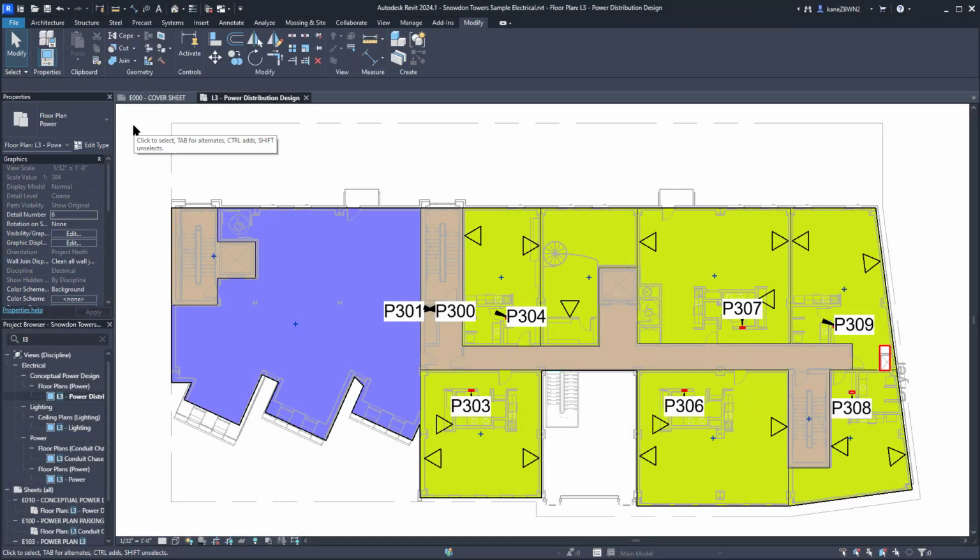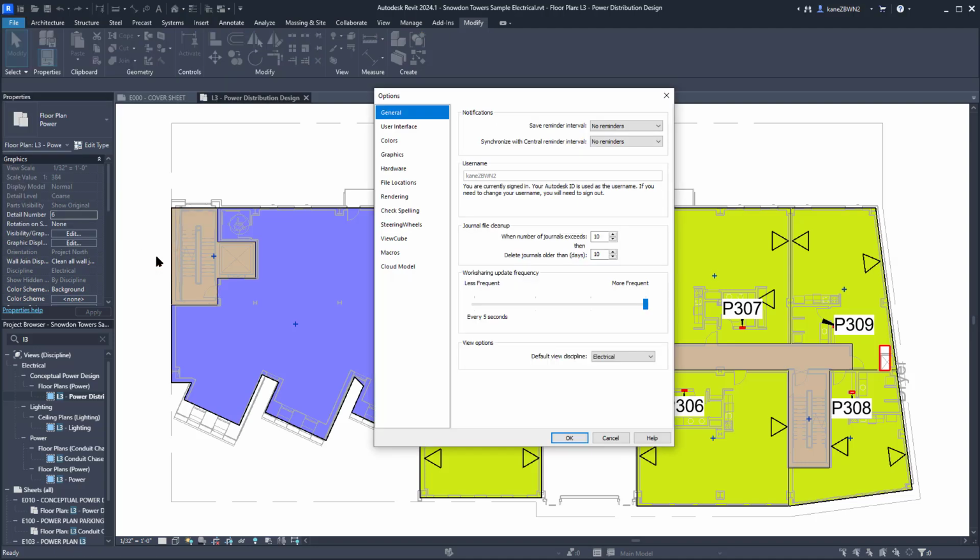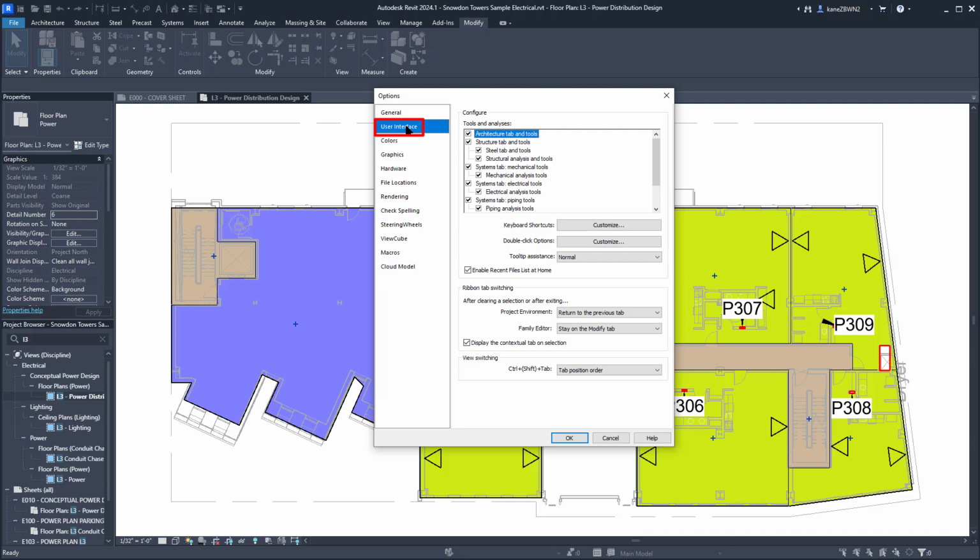Now, as an MEP professional, you may not need all of these ribbons, and Revit does allow you to remove the ones that you don't need. To do that, go to File, Options, and User Interface. From here, you can select and deselect specific panels on the ribbons or certain ribbons entirely. Uncheck the boxes, press OK. When you restart Revit, those ribbons or panels will be gone.